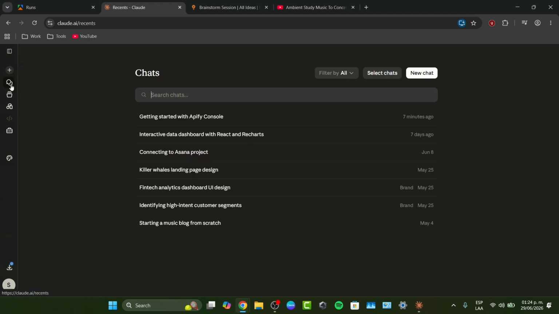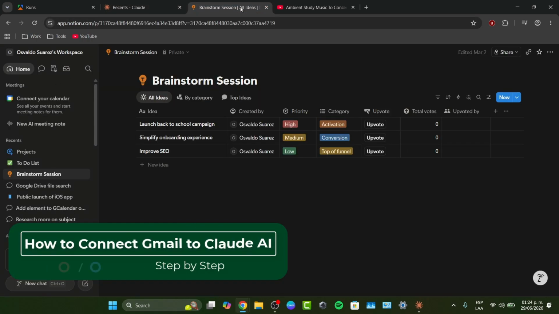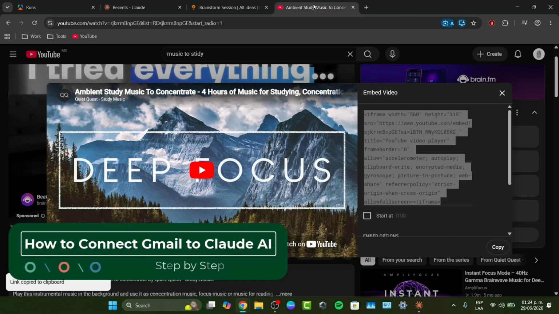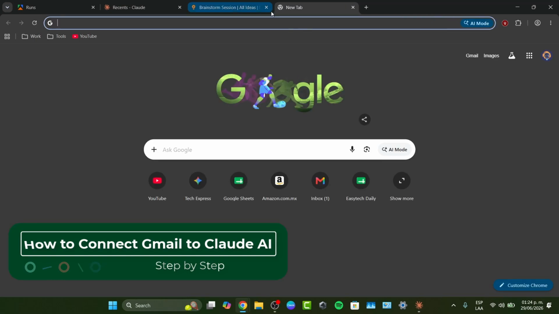So if you wanted to make an actual quick connection between your Gmail account and your Claude, the process is actually not going to be that hard. So to get started, the first thing I will be doing here is to open a new tab. I'm going to close it because we don't need to use this anymore.